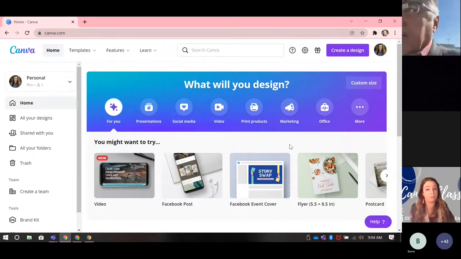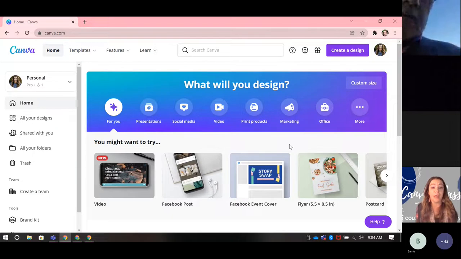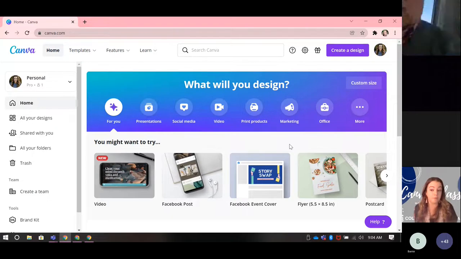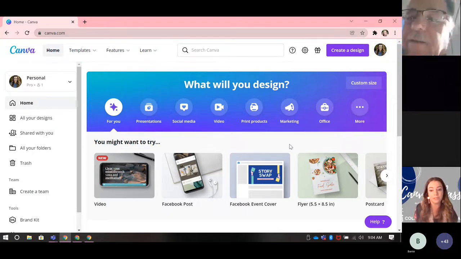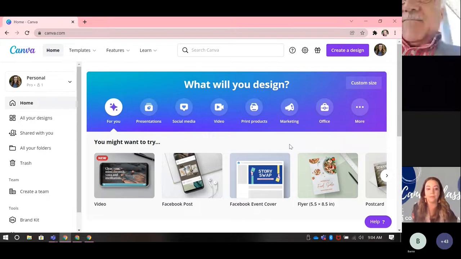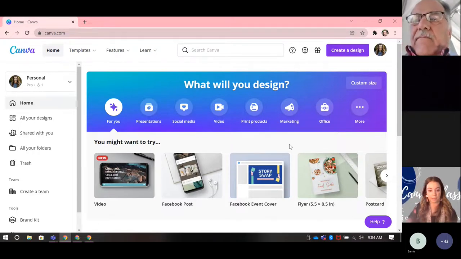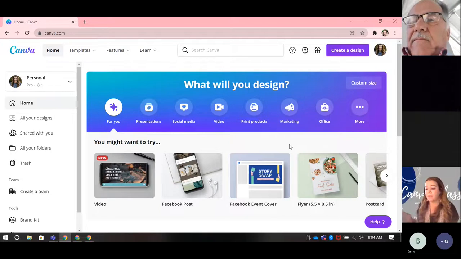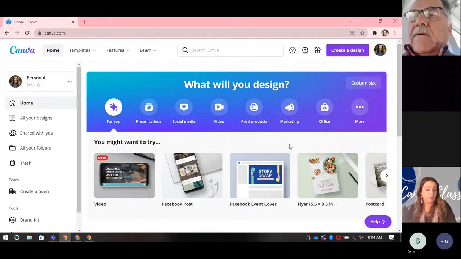I have Pro because there's a lot of features that I use to help y'all that I need Pro with, and we'll talk through that. You can also have an enterprise account. So if you have a huge team that you're working with, where you have a lot of collaboration, where multiple people need a lot of access to your Canva account, then you're probably going to need enterprise, and that's $30 a month.